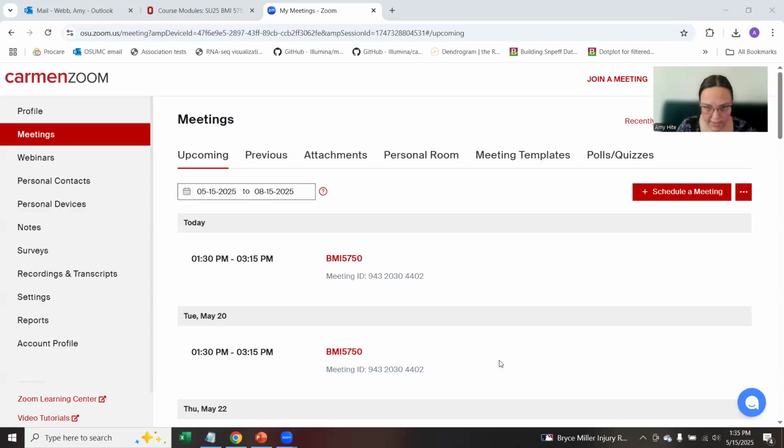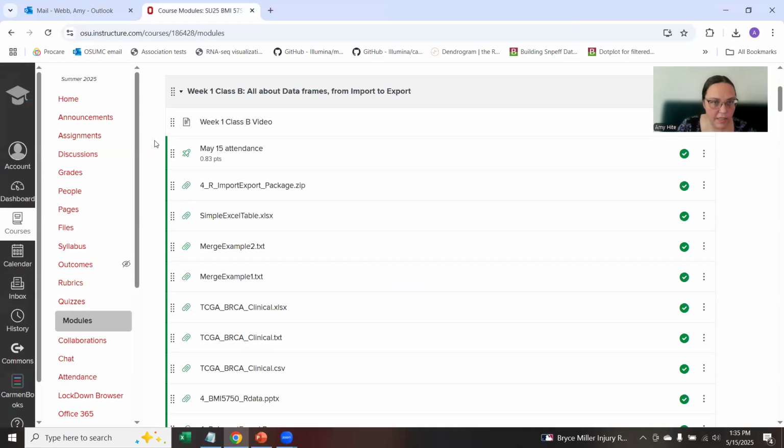Computer. Okay, we see the little record button. I'm sharing my screen. I'll close this.